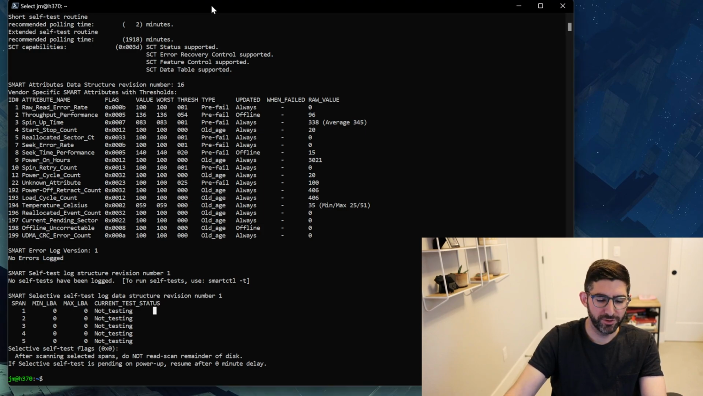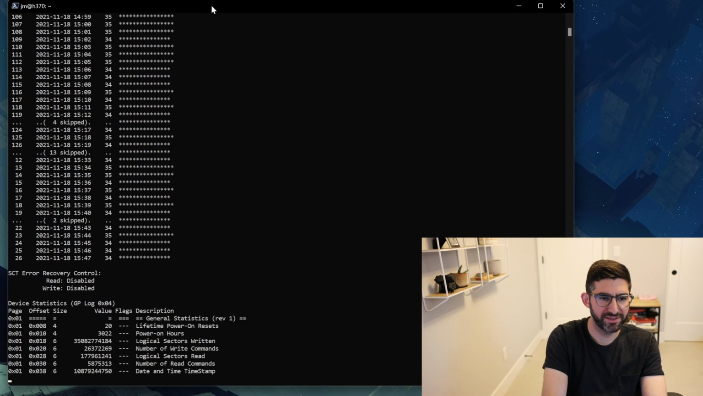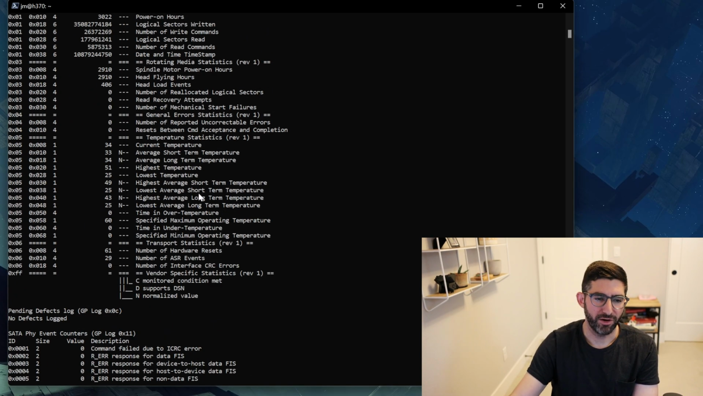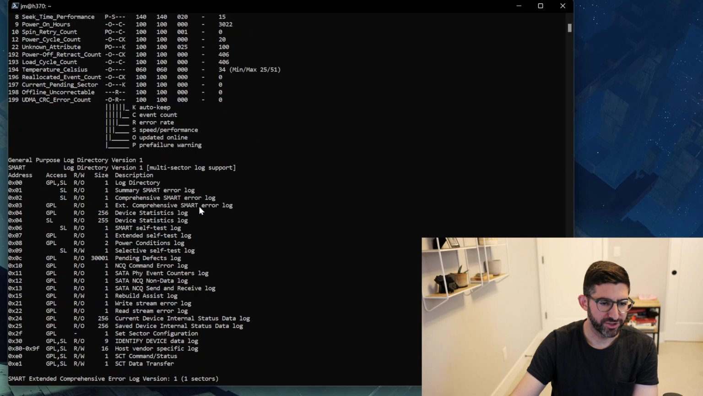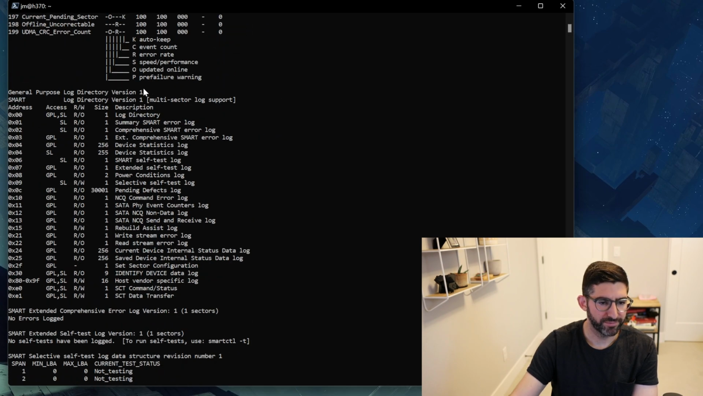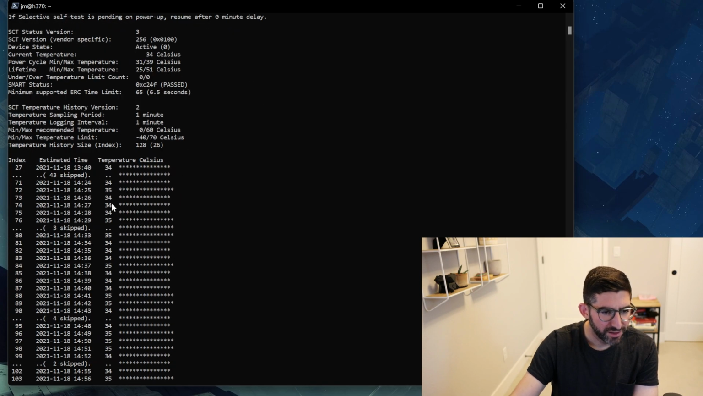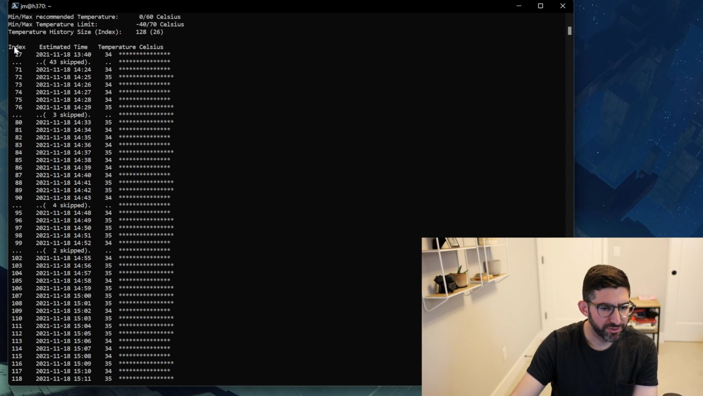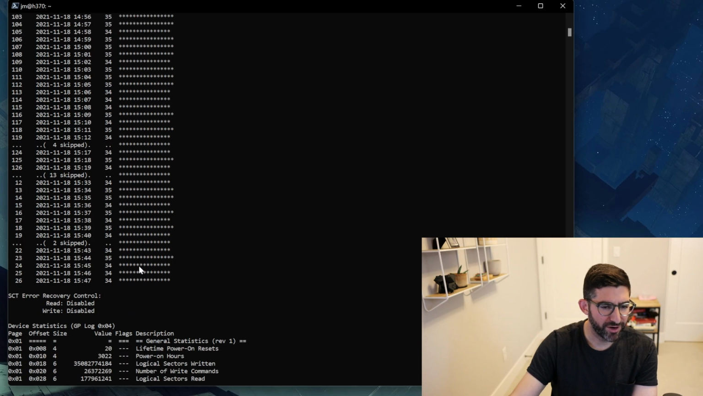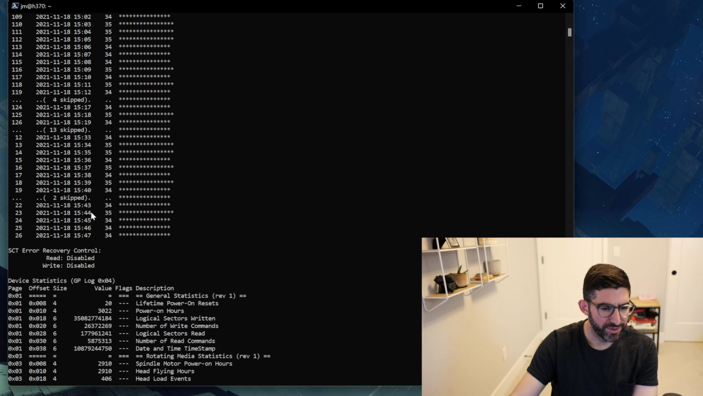Now the other thing you can do is smartctl -X, this will give us the extended logs. And so this will give us all kinds of interesting stuff. There's a general purpose log, which gives us a ton of information here. Actually, this is the SCT temperature history version. So this actually tells us the index, the time, and what the temperature of the drive was. The drive actually records the temperature for a certain number of increments.